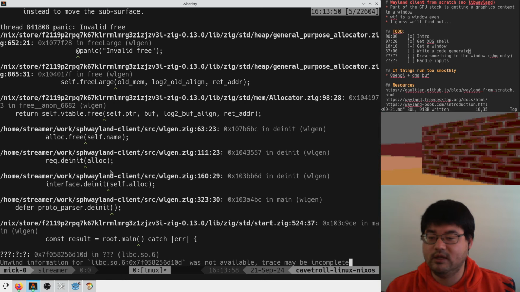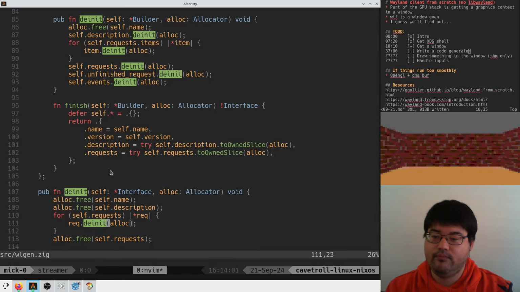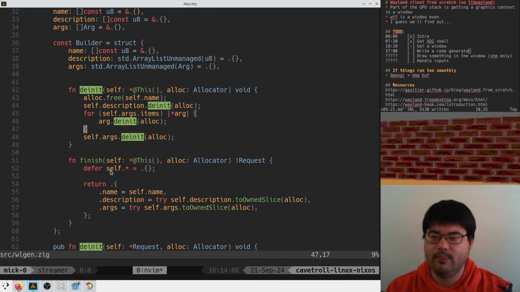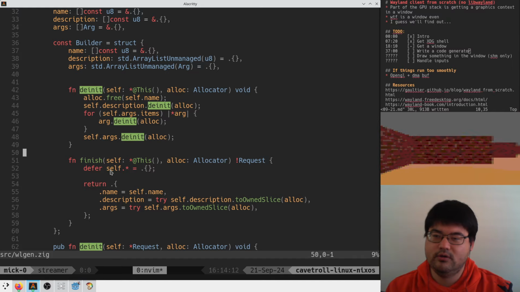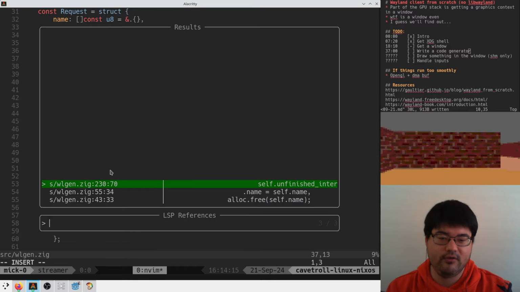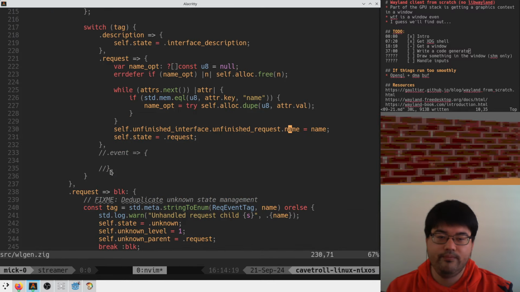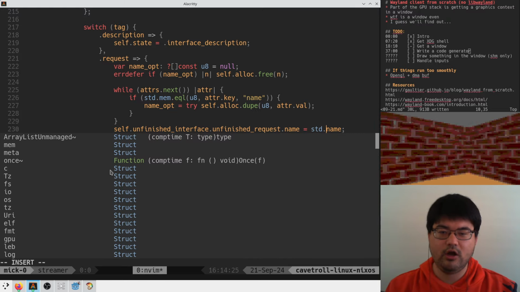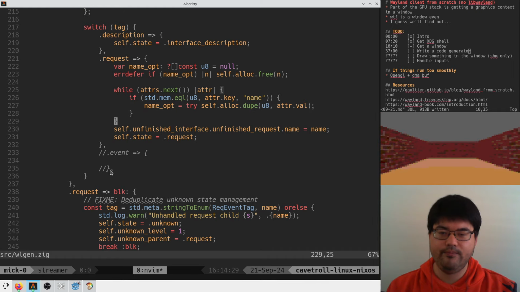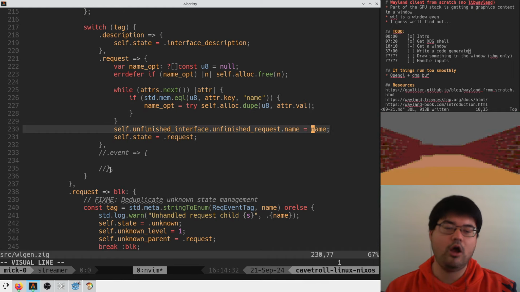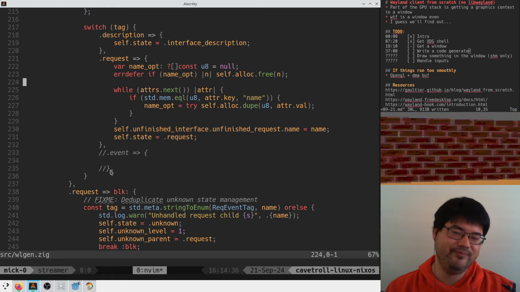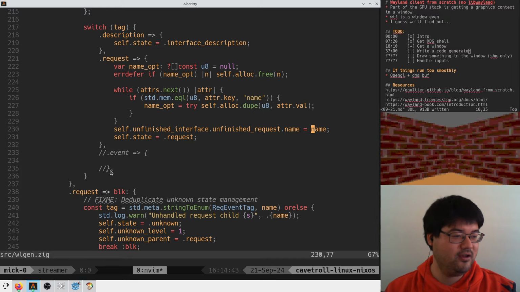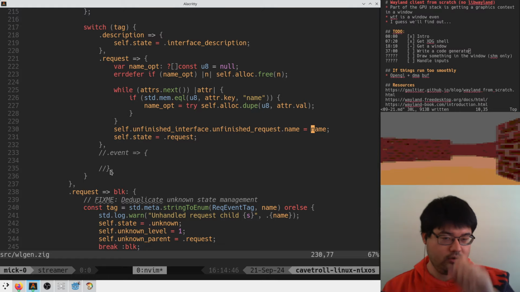So this is on parser deinit, rec deinit, interface deinit. Is it still on name? It is. I must be doing something stupid here. So where is this set? Oh, I'm just a dumbass. It's actually an invalid free. We need to dupe this thing. Oh no, we dupe it here. Name is overloaded here. So that's why I'm copying the key in from the XML tag by mistake. But whatever.